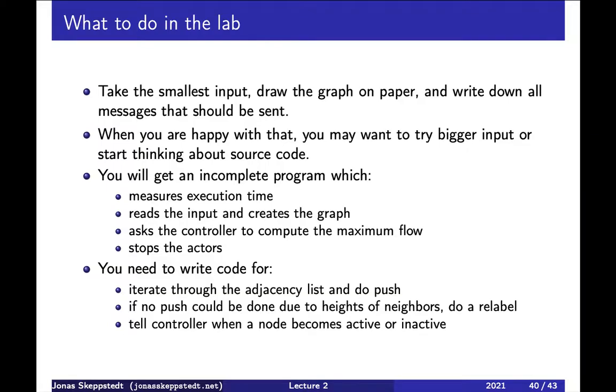Okay, so what you will get is an incomplete program, which does the following. Then you need to write code for somehow going through the adjacency list and do push or relabel. And you also need to tell the controller that a node has become active or become inactive.